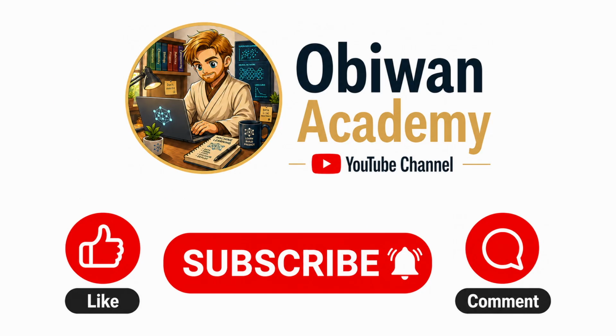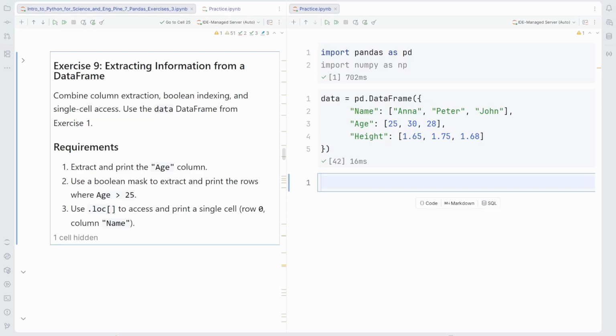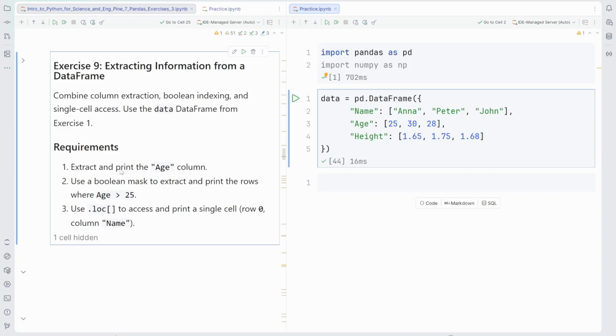Exercise 9. Extracting information from a data frame. Here we will combine column extraction, Boolean indexing, and single cell access to extract data. Let's use the data frame data from exercise 1. If you don't have it, you can produce it right now in this way. The requirements: you have to extract and print the age column.